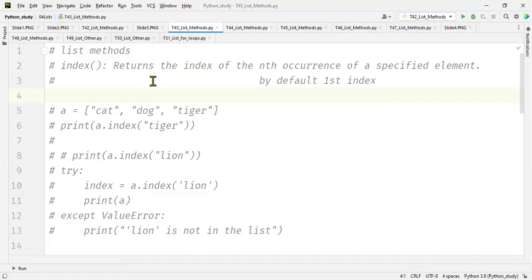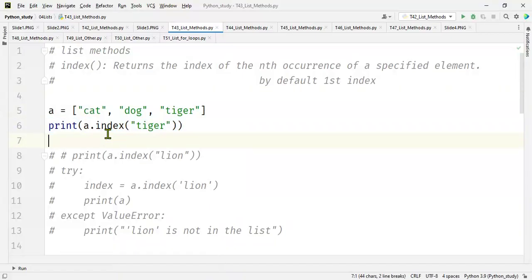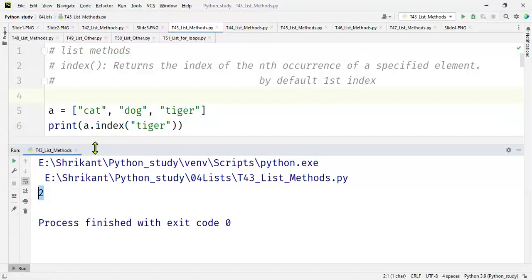Okay, fine. So the list index method returns the index of the nth occurrence of a specified element, by default the first index. So let's say there is a list, it has some elements, and I want the index of this element. The index is 0, 1, 2. So whatever value you pass, the index of that value is what it will return. Okay, so the index is 2.